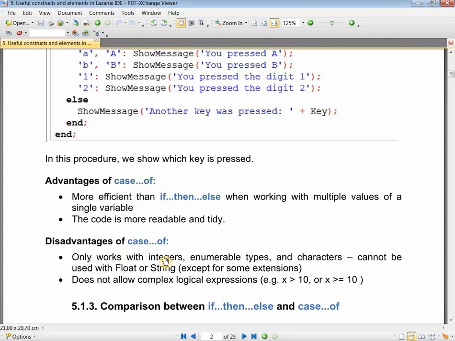Disadvantages: it only works with integers, countable types and characters. It cannot be used with float or string, with some exceptions of given extensions, and does not allow complex logical expressions of the greater than type, e.g. x greater than 10, or greater than or equal to, x greater than or equal to 10.